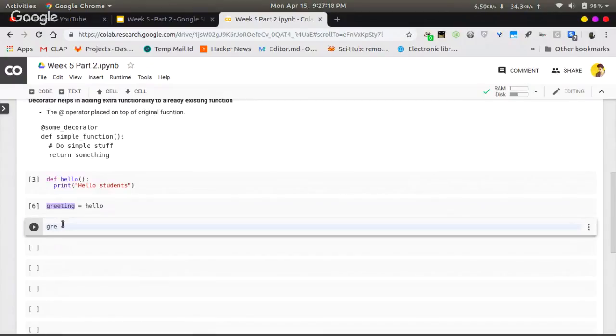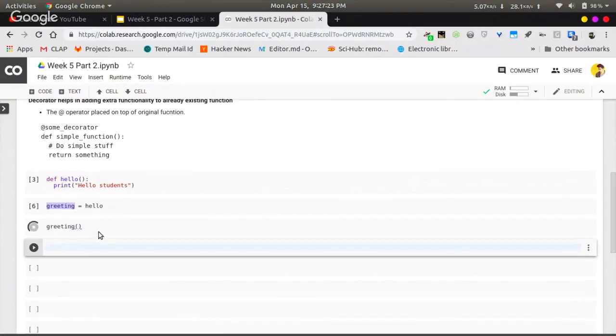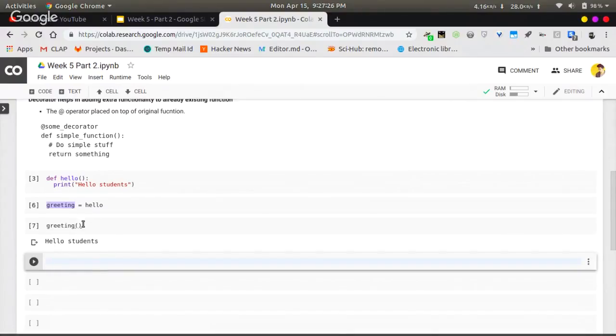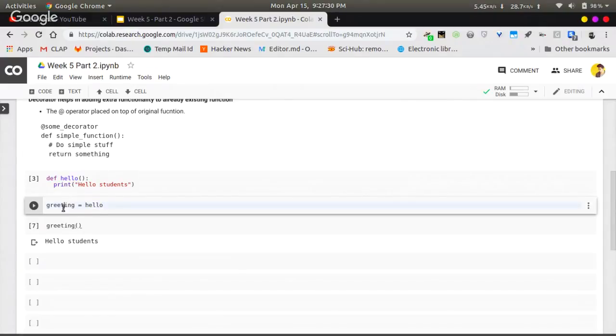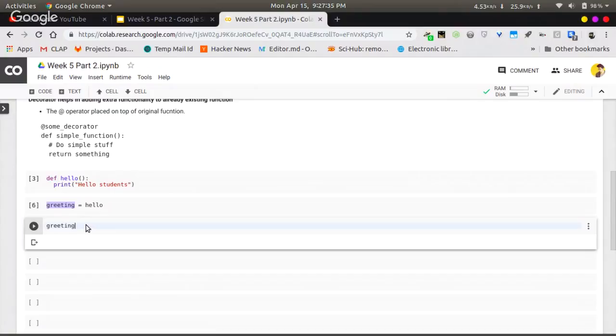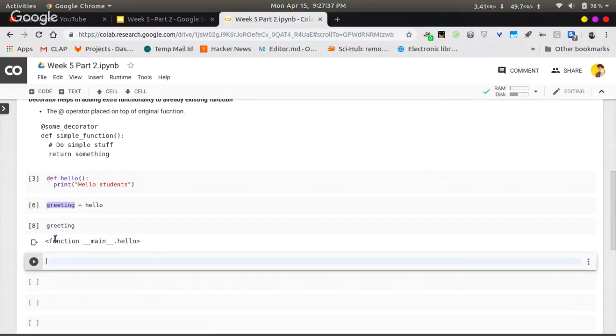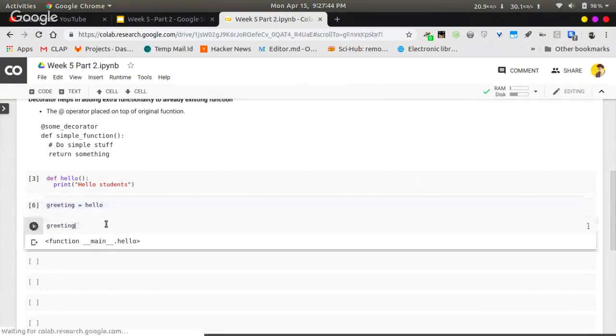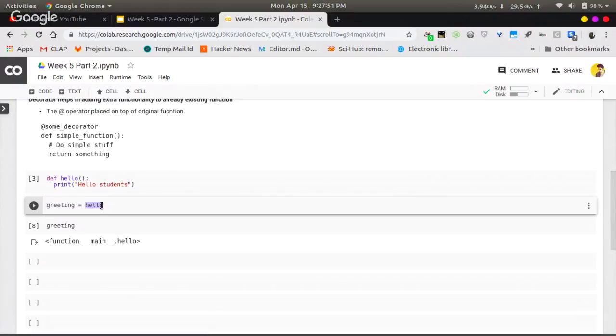Now I'll try to call greeting and it will return hello student. See, we just copied the function hello into a variable called greeting. What if we just try to print out greeting? It will say function main dot hello. Now let us check if we actually created a copy or just made a reference to an existing function.